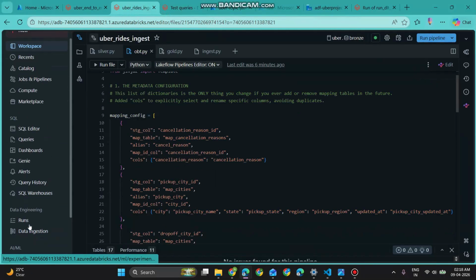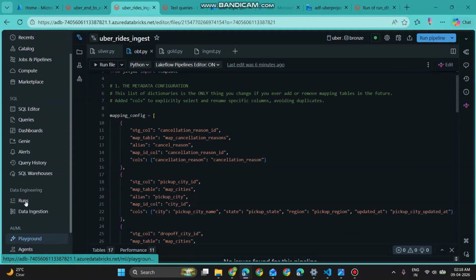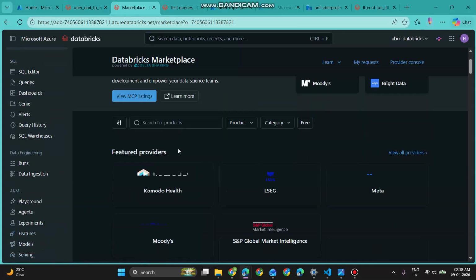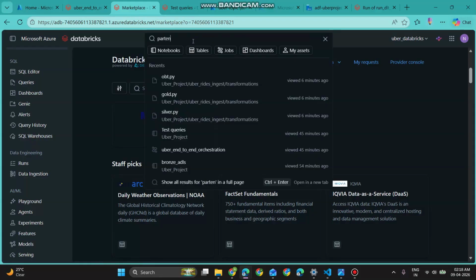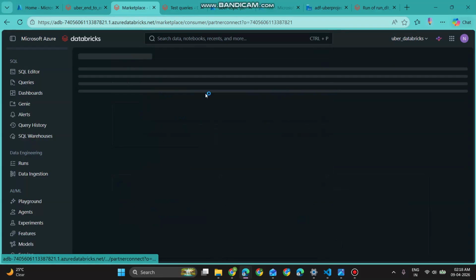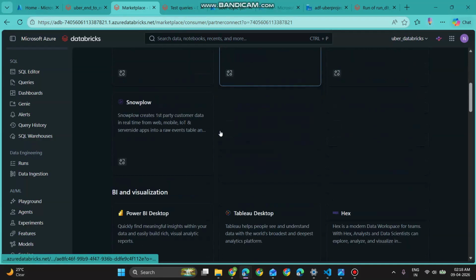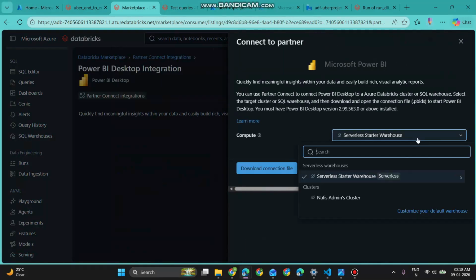Now finally it's time to serve the data. I think they have shifted Partner Connect to Marketplace, because I cannot see it over here; it was here earlier. Let's search Partner Connect. Okay, here it is, Partner Connect integrations. What we need to do is go into Power BI. Here it will ask us to use our server.